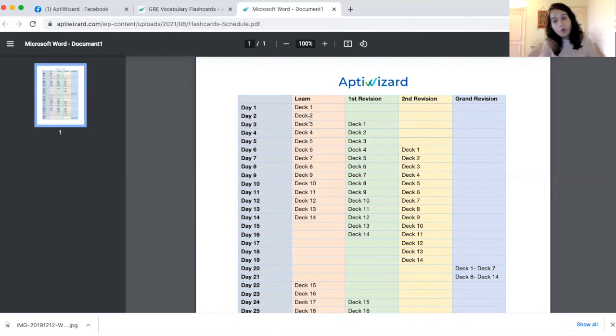If you have more time on your hands and you want to combine 2 decks learning in one day, you can also do that, and your overall time will reduce from 42 days, okay? However, this is the optimum time that you should be taking in order to learn vocabulary. It is not a lot of time. 42 days is less than 1.5 months, which is, I would say, a quite reasonable amount of time to learn vocabulary for the GRE.